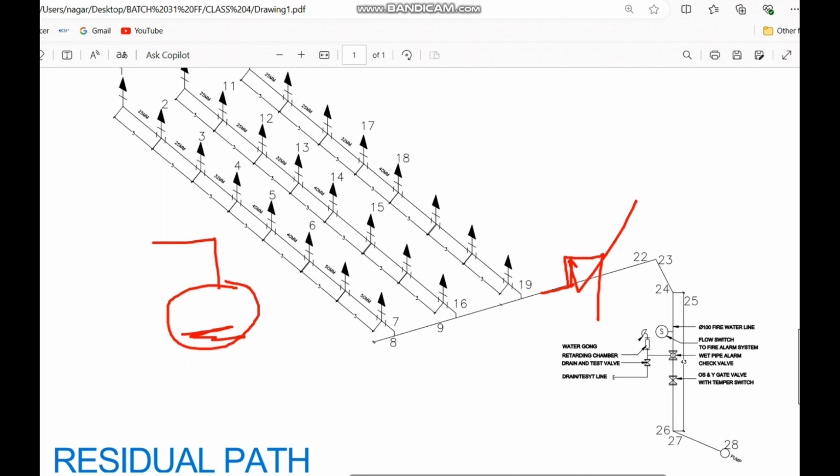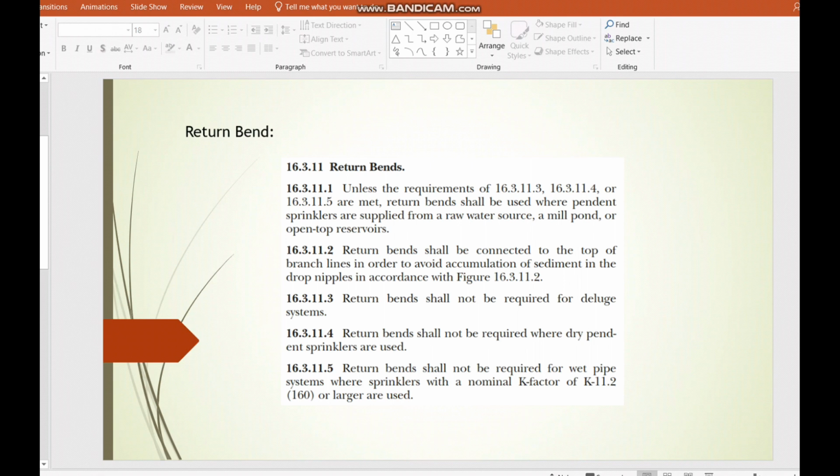When it comes to the branch line, you are already taking it through the riser nipple, so you are making it go up, then you are taking it to two-sided branches. So this time, if you want to install the pendant sprinkler, you can directly install it through the down. You don't need to provide the return bend if you are already taking the branch line up like this. So the first point is clear.